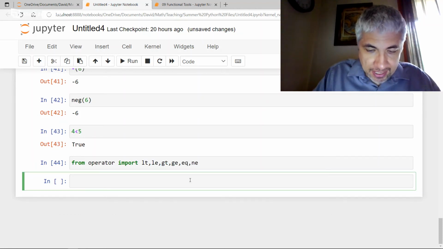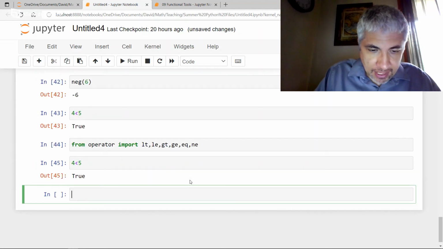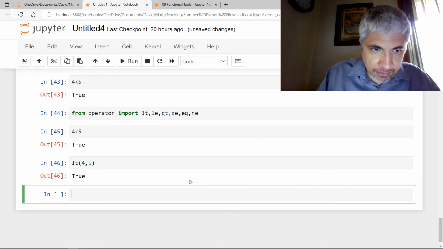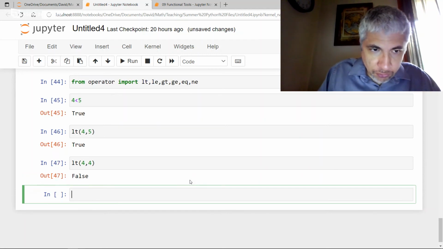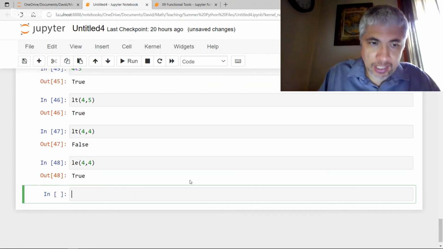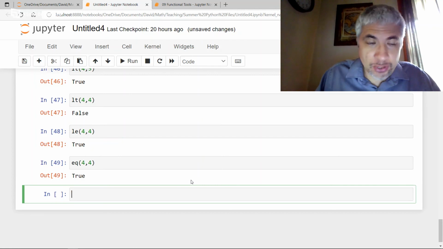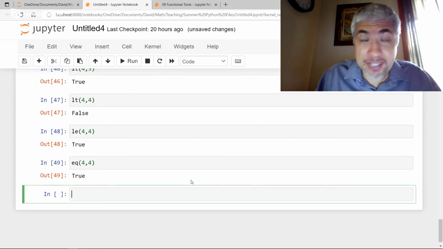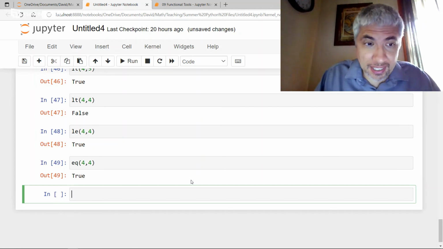So instead of saying, hey, 4 is less than 5, I can do lt(4, 5) and get true. If I do lt(4, 4), I'm going to get false because 4 is not less than 4. But if I go le(4, 4), that's going to be true. And what other ones do we have? Well, is 4 equal to 4? We could check that. Sure, equality. And we could use this as a replacement for our double equality sign that we're using all the time with other things too.